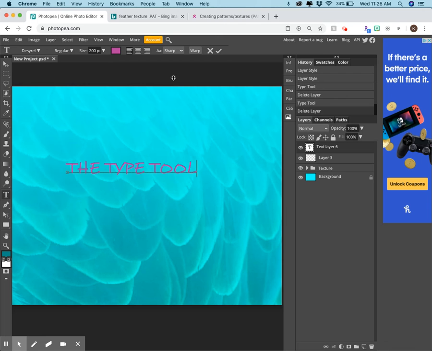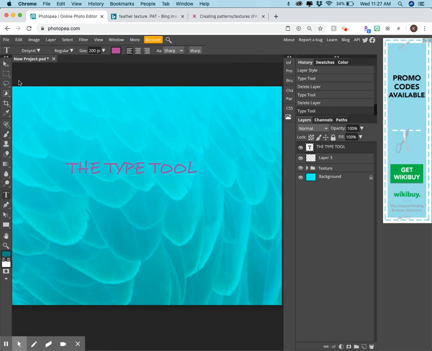When you are 100% done playing around with your fonts, the color, and everything like that, before you click anywhere else, you want to click this check mark. That means that you're telling the program that you're done typing and you want to move on to do something else. To move your type after you click on the check mark, you want to go to the move tool, of course, just like any other layer, and then you can click and move it around.